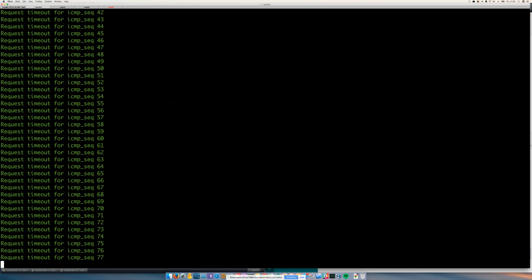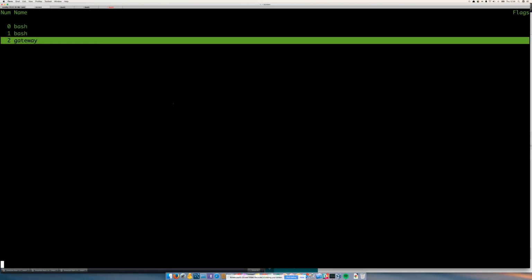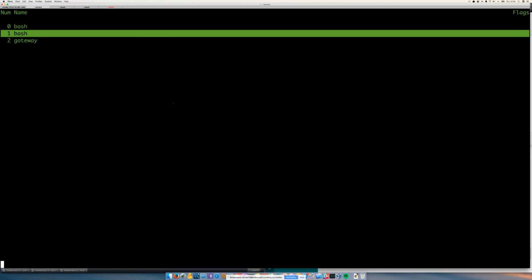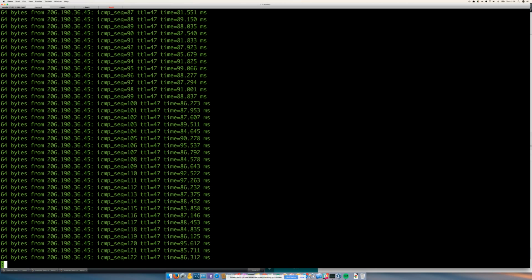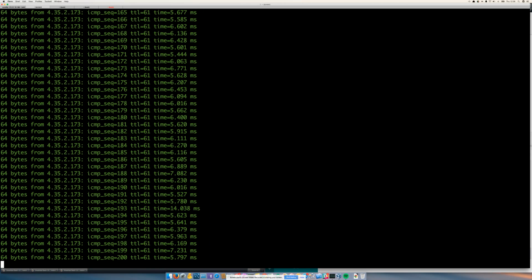I can also rename this window. So Control A colon. I can do title gateway. And then when I go to my list, I will see gateway there. So I'm going to do this one, title Yahoo, and Control A P will go to the previous window.